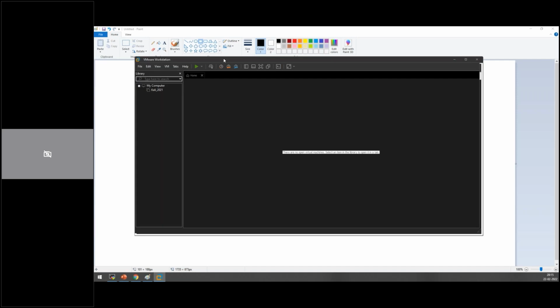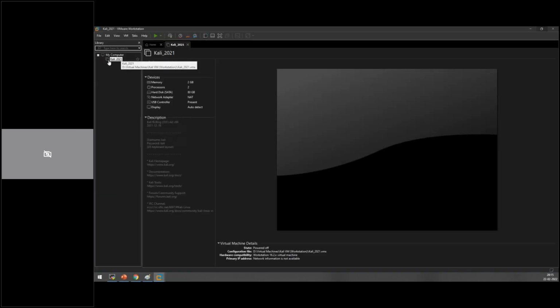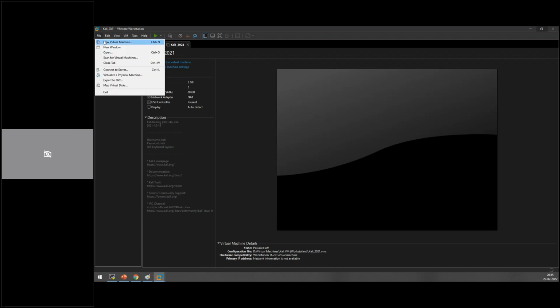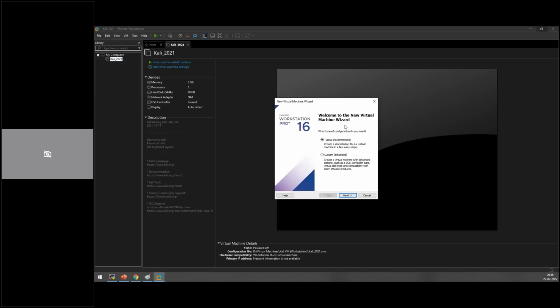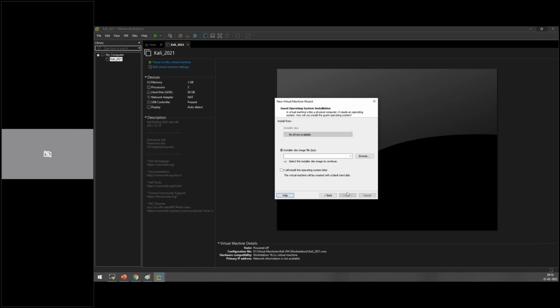This is the tool called VMware Workstation. As of now, I already have an OS installed, but I'm going to deploy one more virtual machine here. I'm clicking on new virtual machine. They're saying, welcome to the new virtual machine wizard. Now they will ask me which operating system I want. I'm telling them that I will do it later. So I click on OK, next.